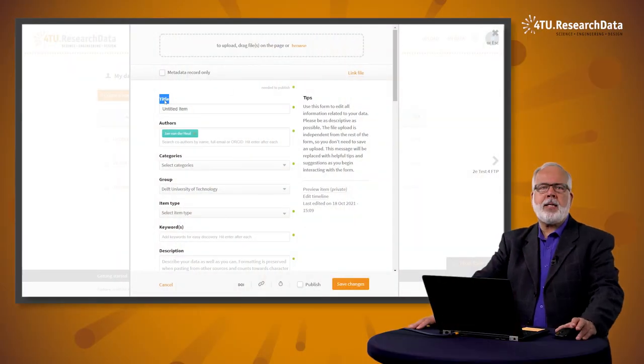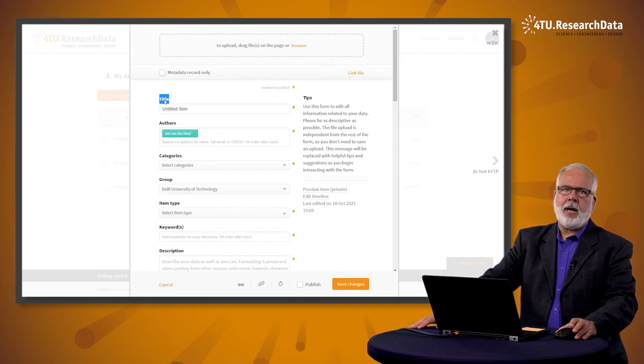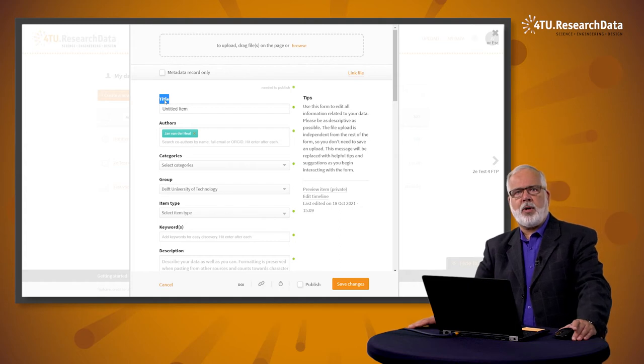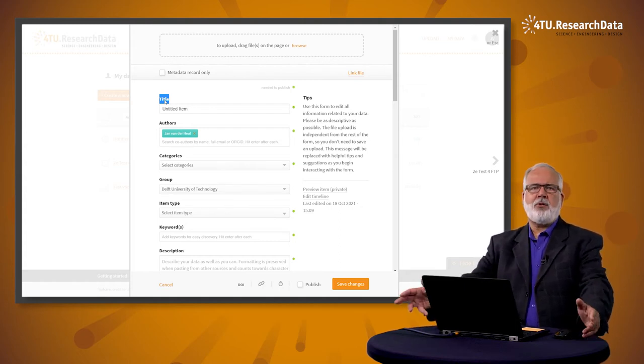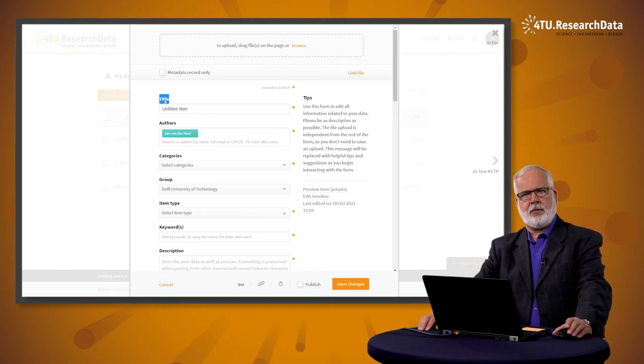We first look at the title to check whether it's clear to an outsider what the dataset is about. Often titles like supporting data or data zip are listed. These are insufficient and should be changed to a more descriptive title.